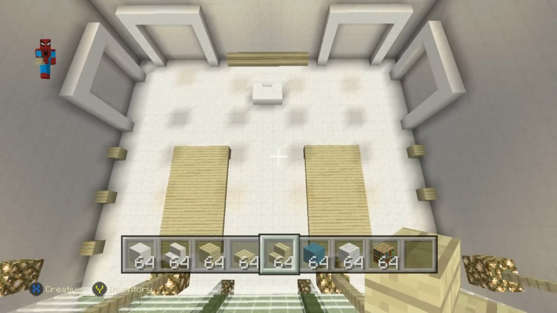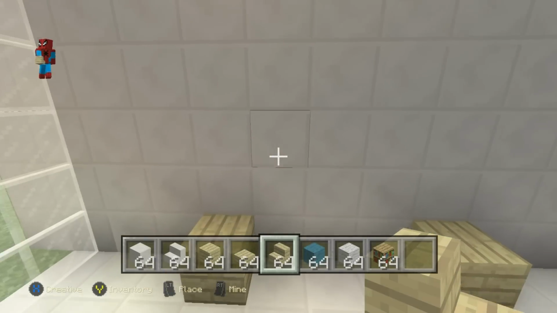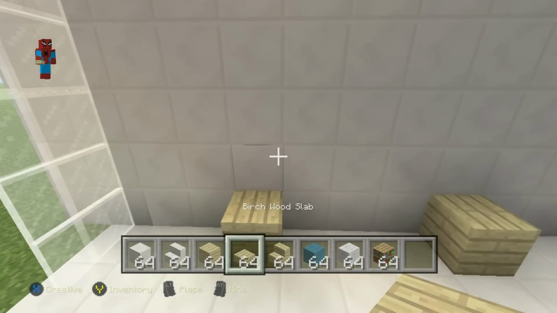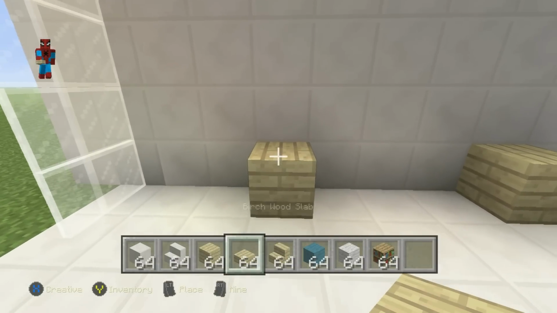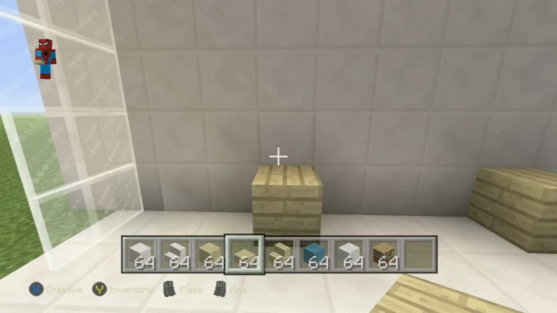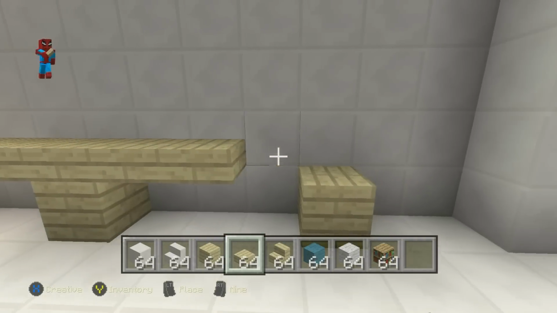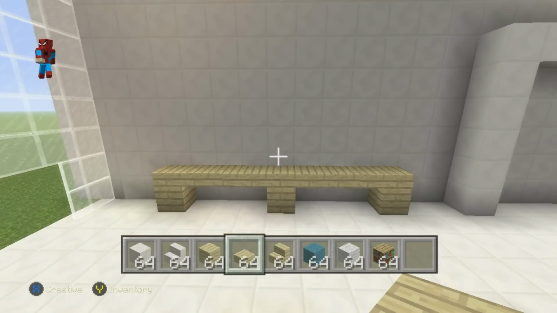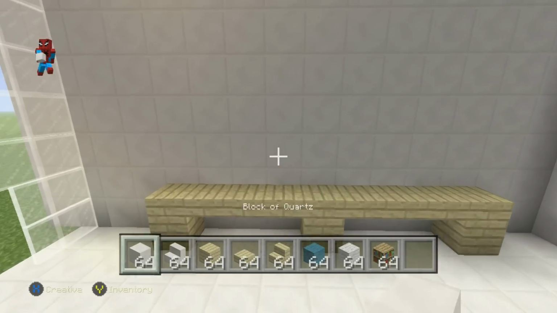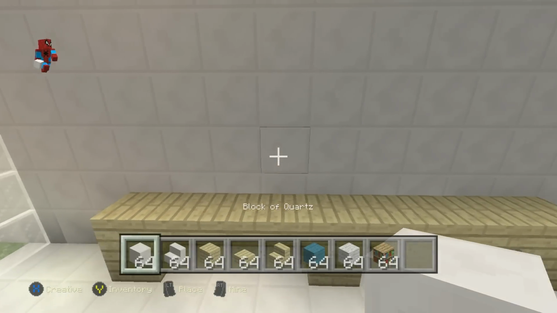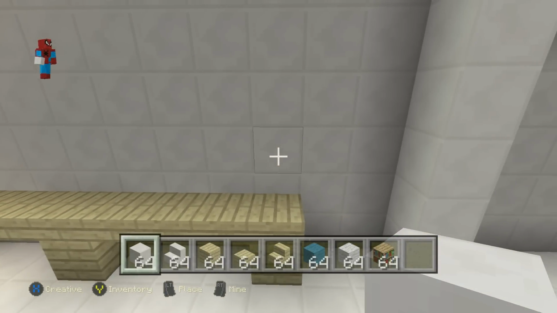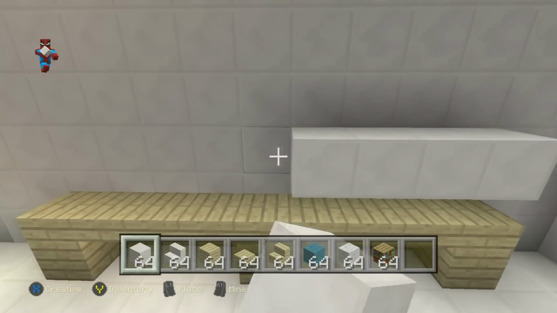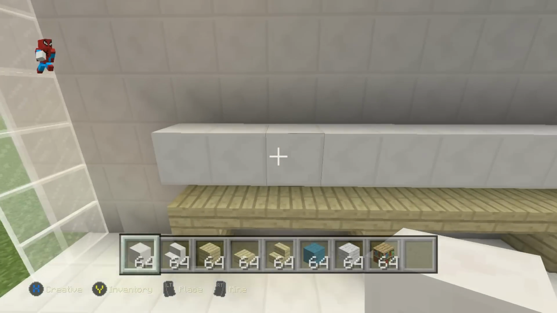So now that you've got that taken care of, we're going to work our way around here. Starting from the left-hand side, on top of this layer of birchwood planks that we have here, you want to stack a layer of birchwood slabs. So you want to form a table like this. Then above that table, leaving about half a block's gap, you want to do a row of block of quartz just above the table.